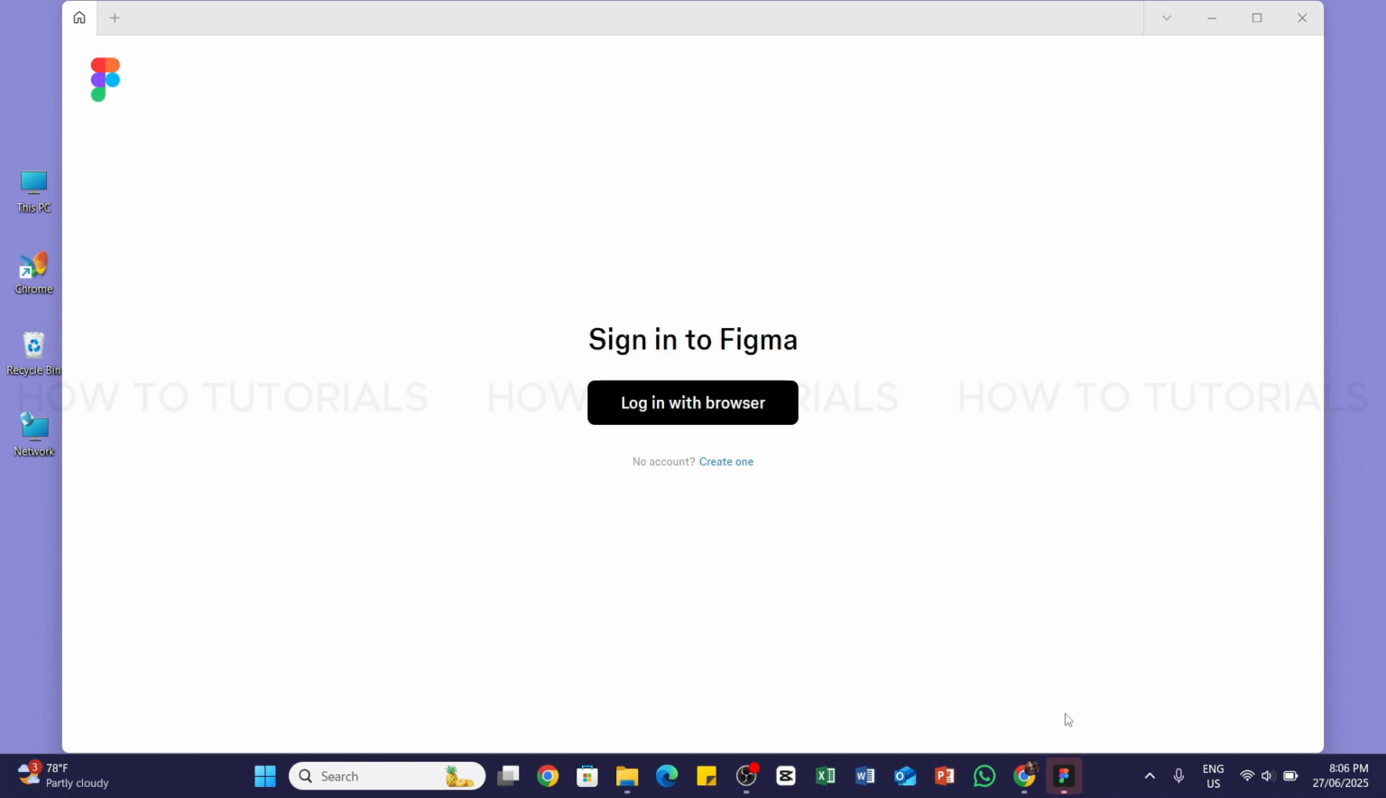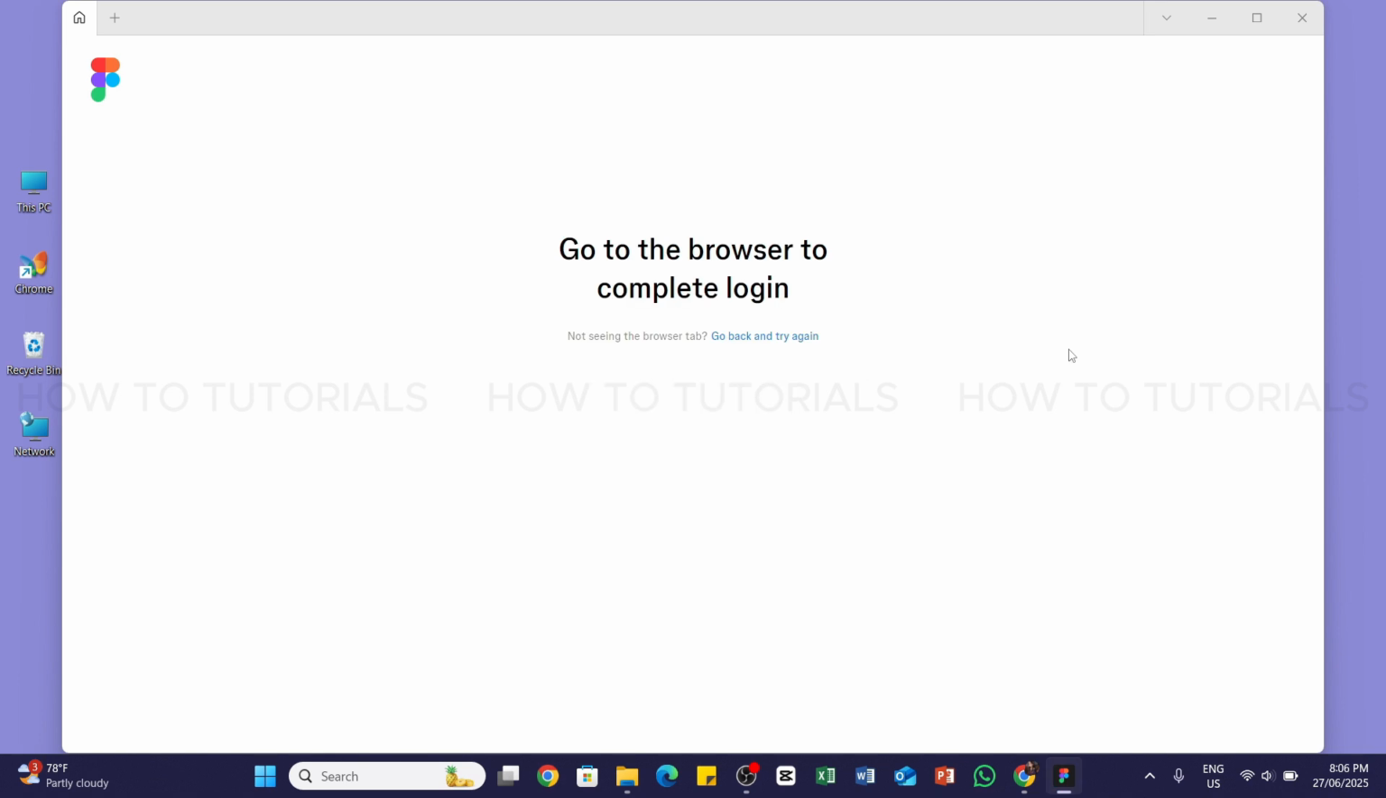Now you can sign into your Figma account. If you don't have an account, you may simply click on this create one and then create a new account. So this is how you can install Figma application on your Windows PC.